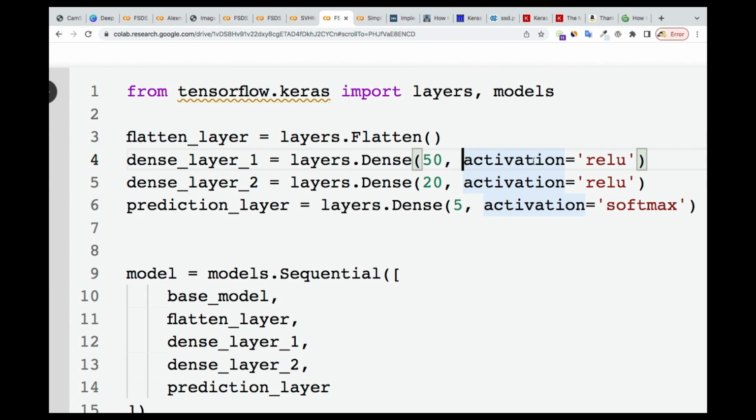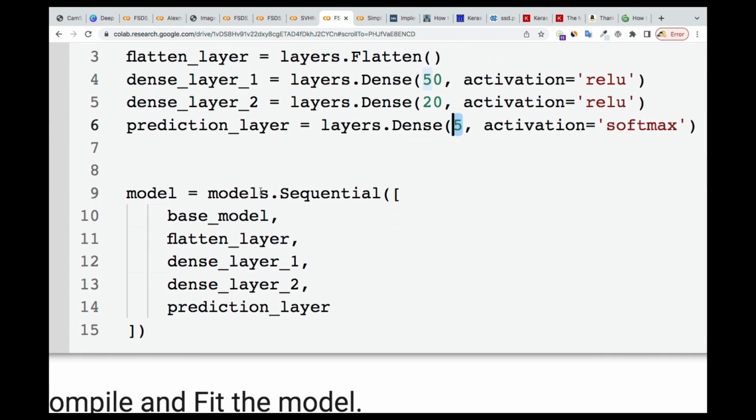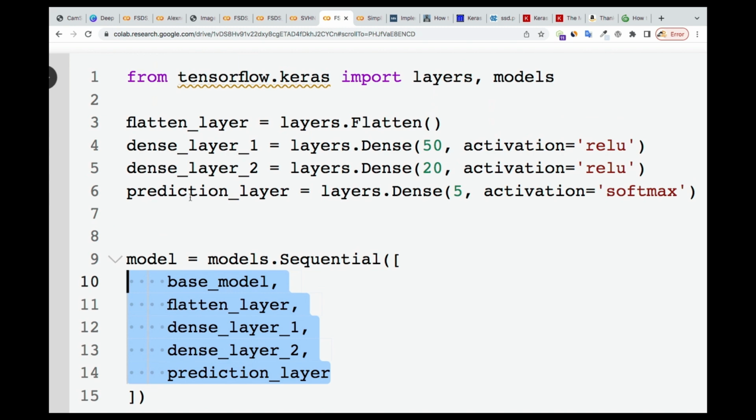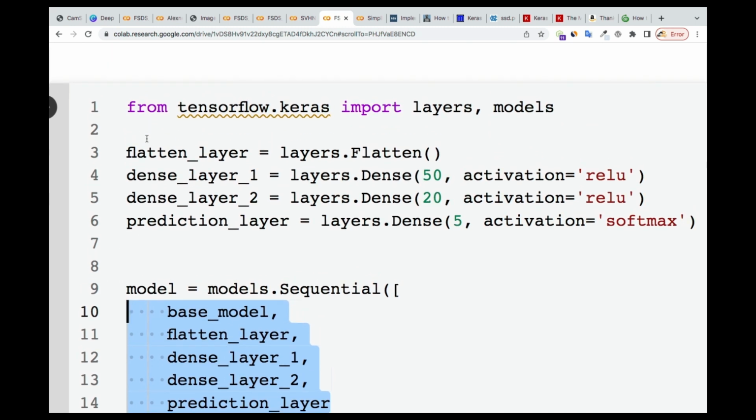So 15 neurons with activation equals ReLU, 20 neurons with activation equals ReLU, and then the last layer, which is for the prediction, has 5 classes with softmax activation. Once I do that, I create my Sequential model and put all of them in. We could have also done it over here, just using Sequential here.